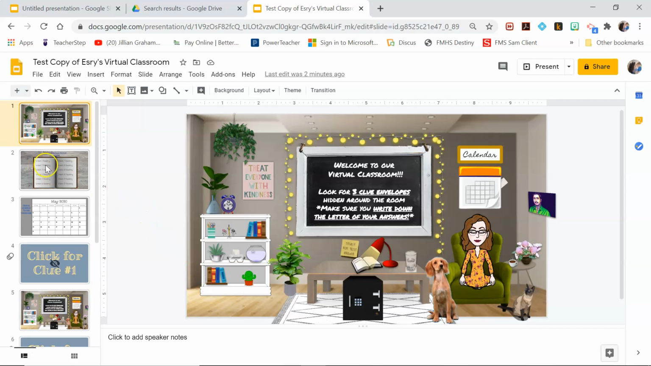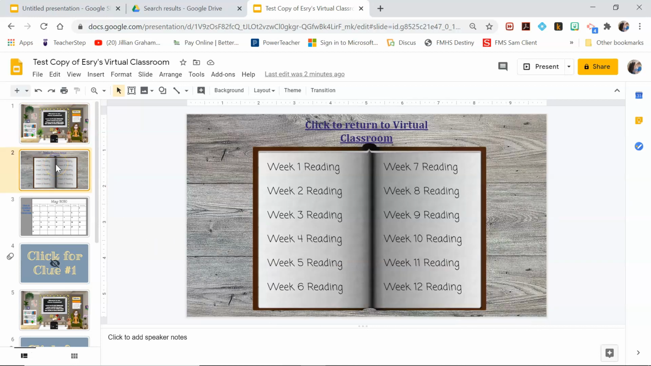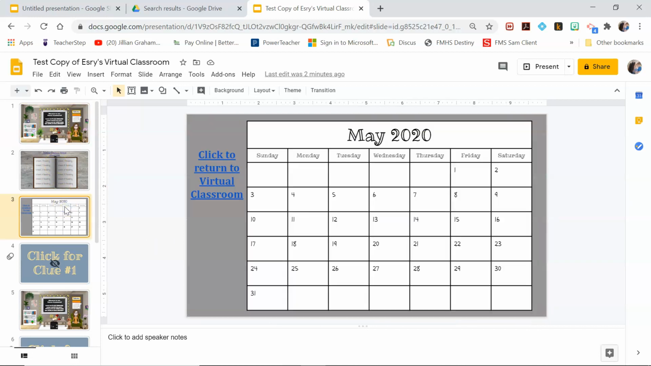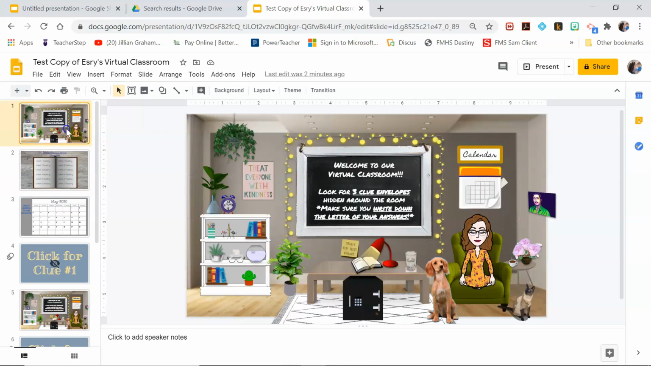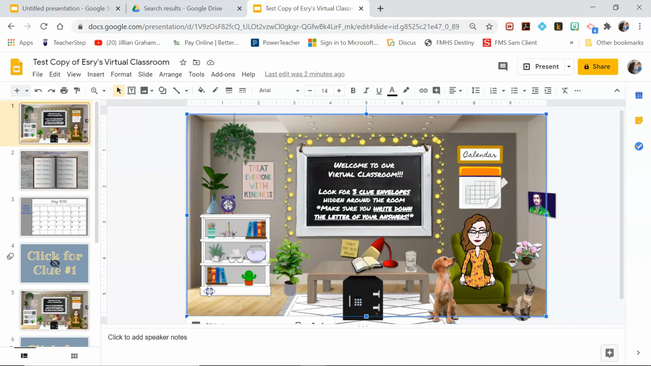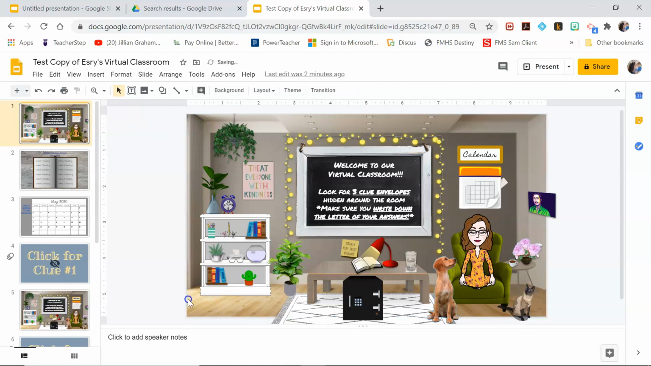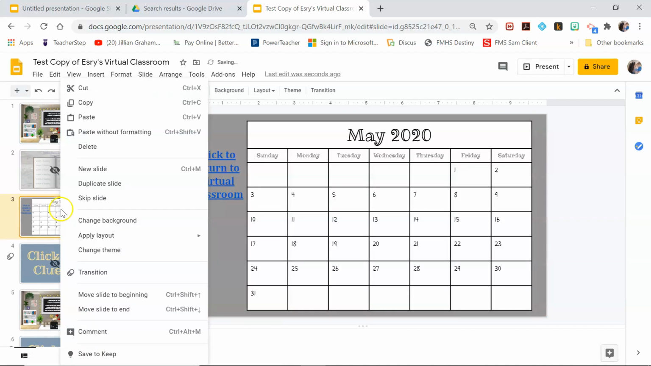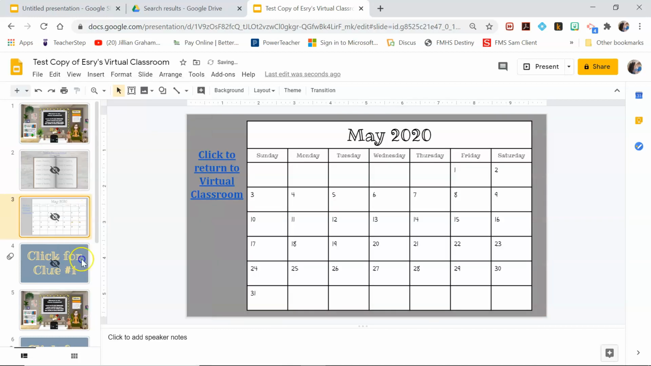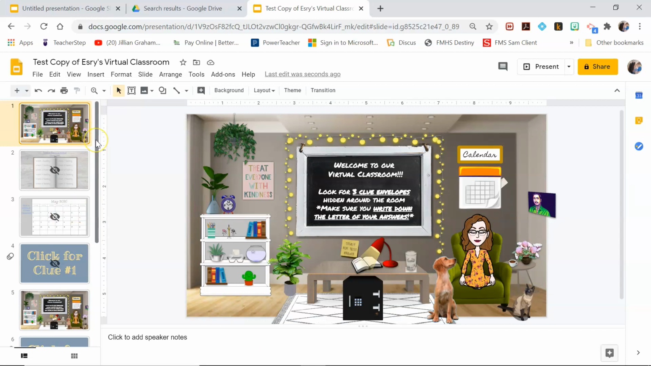So again, the first version I showed you where you skip these slides, that actually prevents kids from moving to the next slide when they just click. Okay, so I am going to go back to that. I'm going to delete my transparent shape. Okay, I'm going to skip these again. And let me show you another way to use a transparent shape.